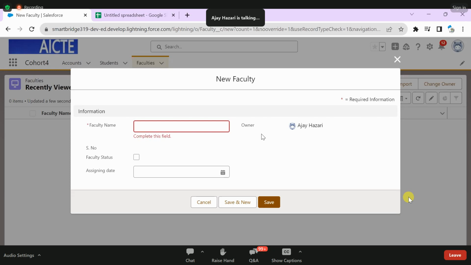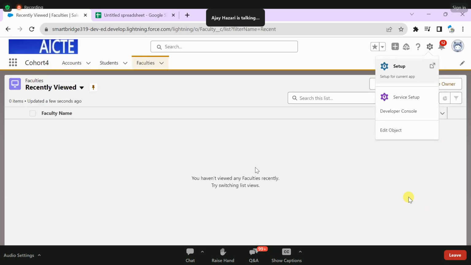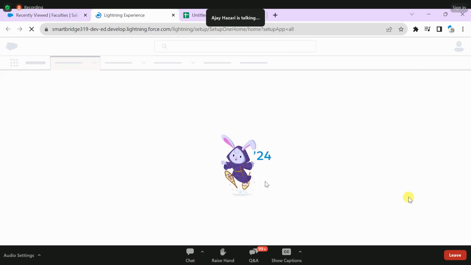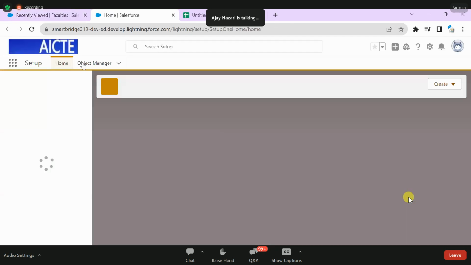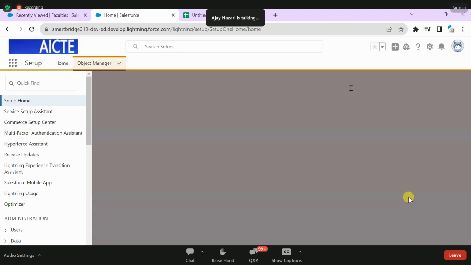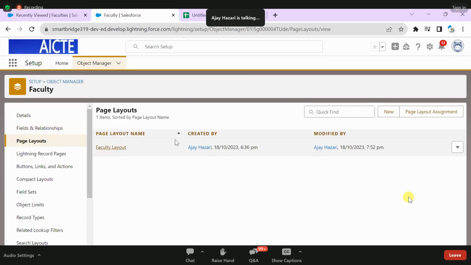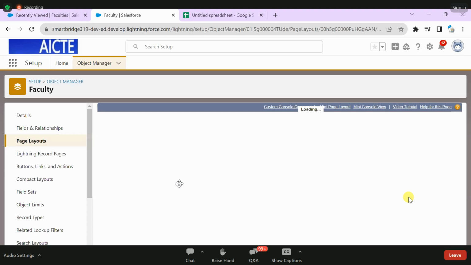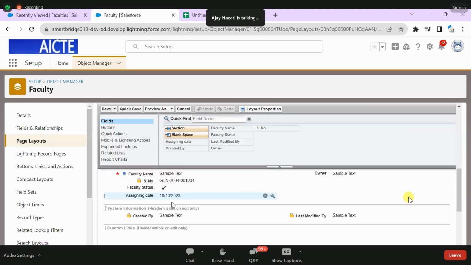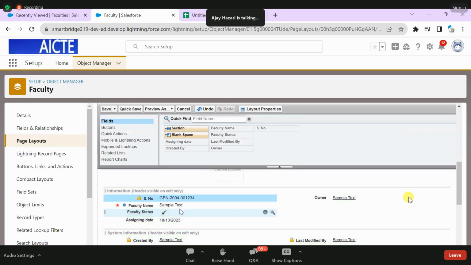But the serial number should be at the top and faculty name should be below. For that, again we need to go to our setup, page layout for that particular object, in object manager. Fields is faculty field, page layouts, and here you can just rearrange them: serial number, faculty name, faculty status, and assigning date. Everything is perfect. Clicking on quick save.